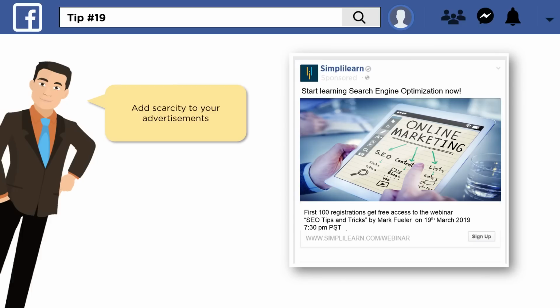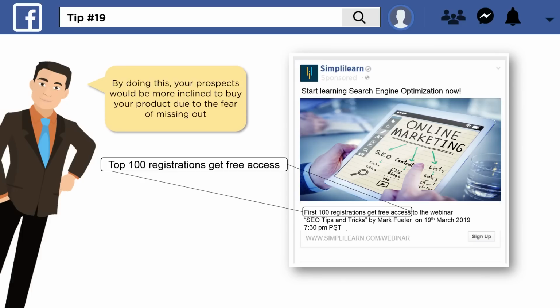Okay, tip number 19, add scarcity to your advertisements. What do we mean by that? Well, in this example, we could see the top 100 registrations get free access. By putting this into your ad copy, we're hoping your prospects are more inclined to buy your product due to that fear that they're not going to be one of the first 100 registrations.